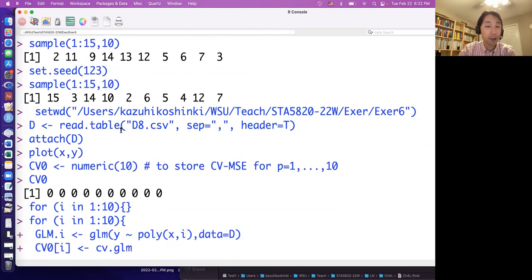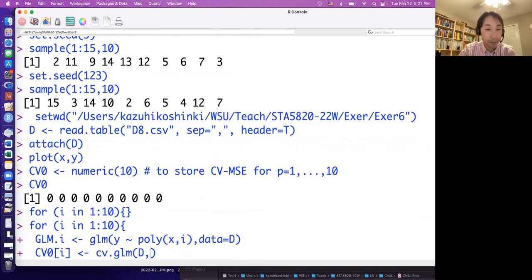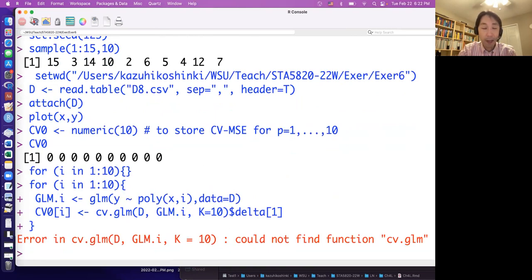I think we have to attach the library first. I don't know if I did before. Maybe we can try. And we have to specify some k value. Maybe we can use k equal to 10, or you can use LOOCV. And the first one in the output is the usual cross-validated mean square error.